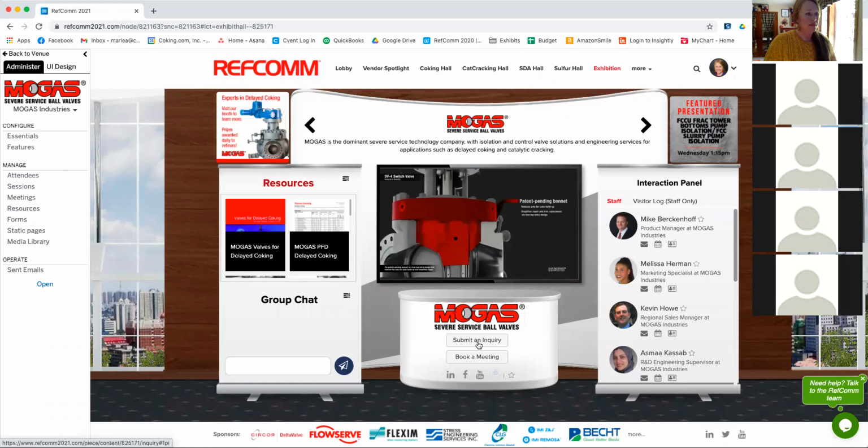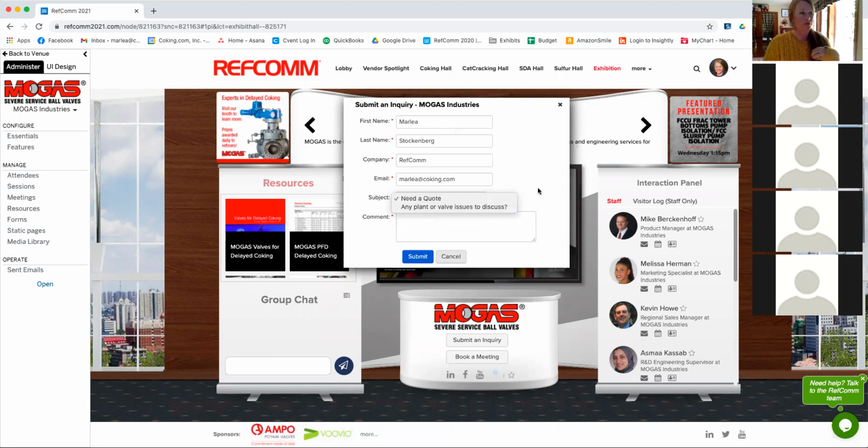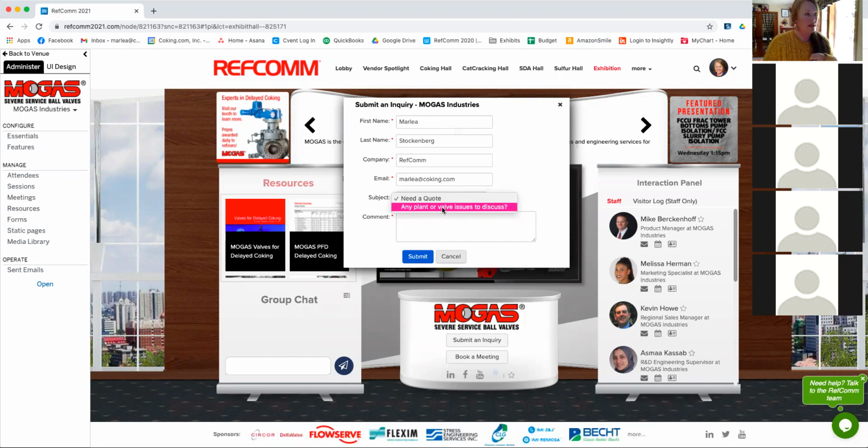And then the submit an inquiry, if you click into this, it will pre-populate the delegate's information. So it's my information that's pre-populated on this. You can click on the drop down and select. So these have been customized. If you want any changes to those, please let us know. If we did not get any updates from you, it's whatever the pre-populated items are for this company they've specified.